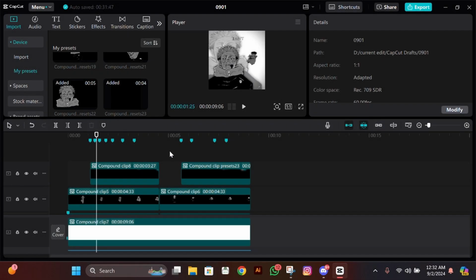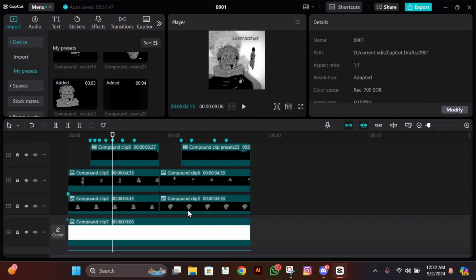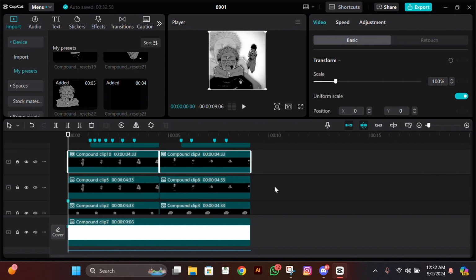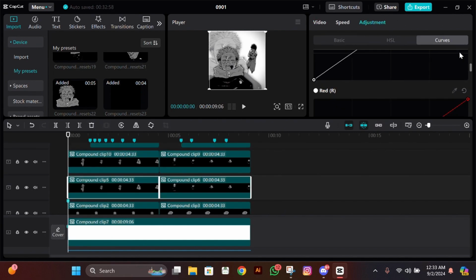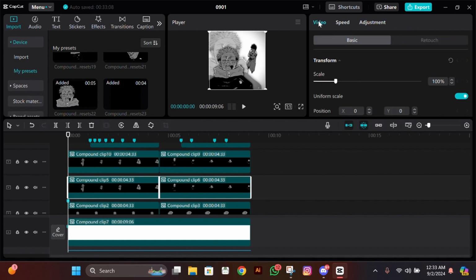So as you guys can see, I have done the other text too. Now what you guys need to do is, after doing this text, if you want to add shadow behind these chibi cutouts, just for that what you need to do is copy paste the compound clips and then go to their adjustment and then make the white graph go down like this. Now they have become black.